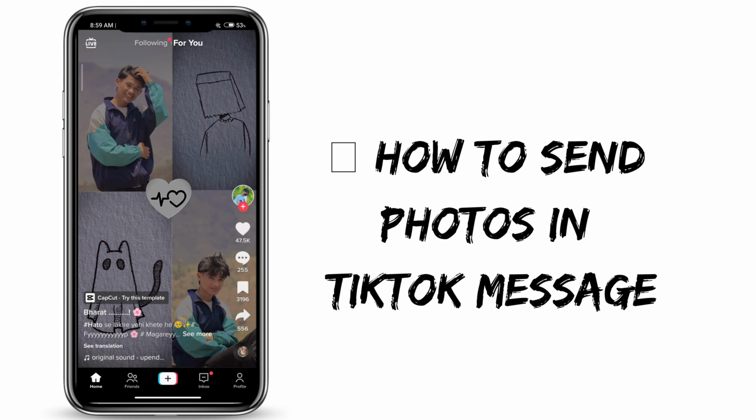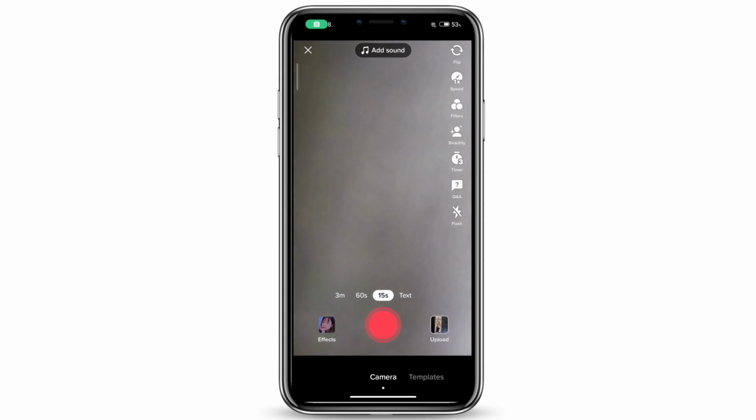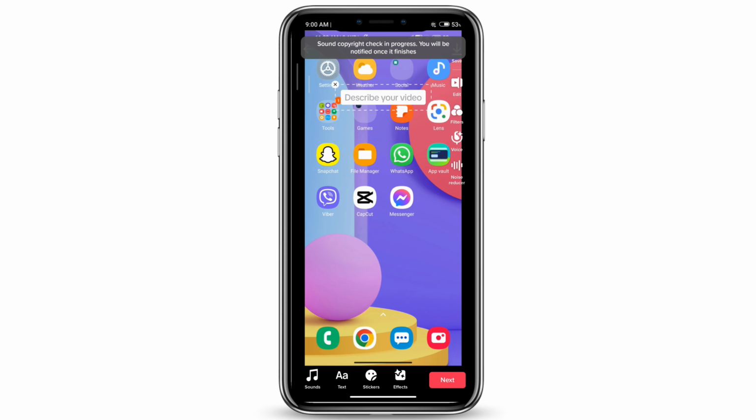How to send photos in TikTok message. So go ahead and open your TikTok and then click on the plus sign at the very bottom. So go ahead and click on upload and then select the video or photo that you want to share, and then go ahead and click on next, and then click on next again.